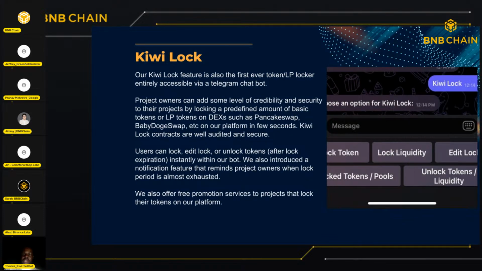The chatbot also has KiwiLock. In order to improve the security of the ecosystem, so many DeFi project owners lack an aspect of security. KiwiLock is designed so that no matter your technical background, if you own a project or a token, you can lock tokens from the chatbot in seconds.